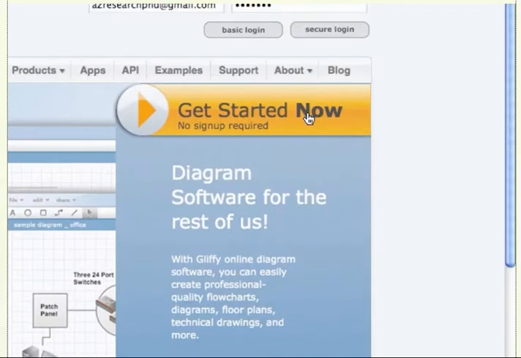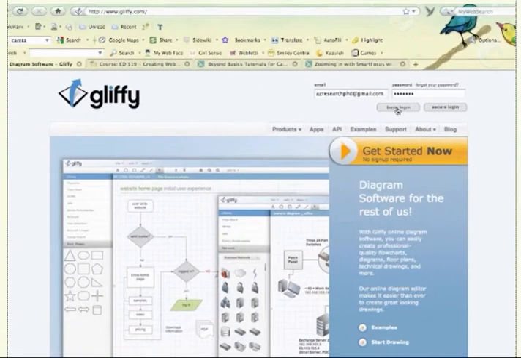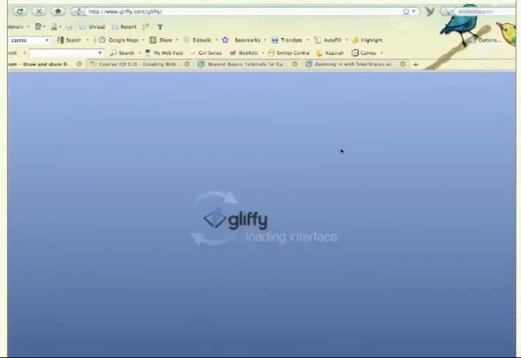You don't need to sign up. You can sign up, and I do have a basic account. There is a premier account, which of course has a fee. With the basic account, you get 5 free Gliffy flow charts, and so far I haven't gone past that. So for me, at this point, I'm just using the basic login. So I'm going to go in and log in. You don't have to have a login to use it, but I like to save what I work on.